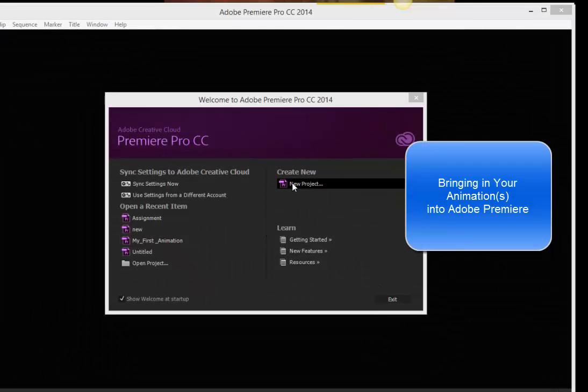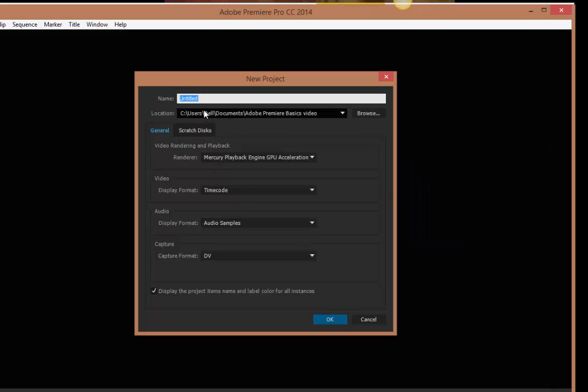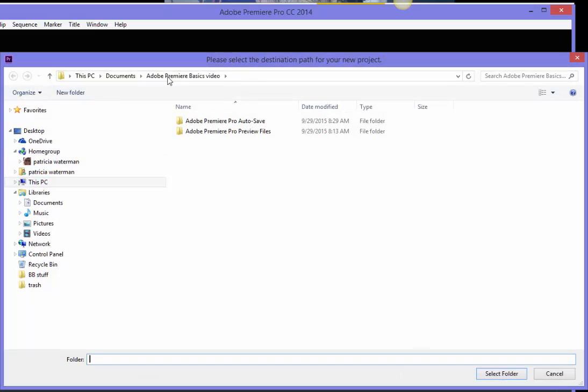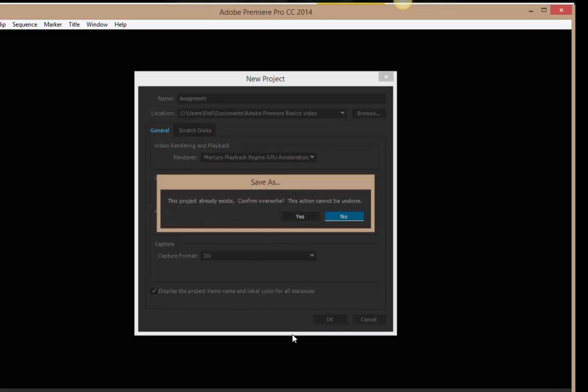Open up Premiere and go to New Project. When this window comes up, name it the name of your assignment or your animation. Choose a place to save it. I have over here. And make sure that this is on timecode. And that should do it.